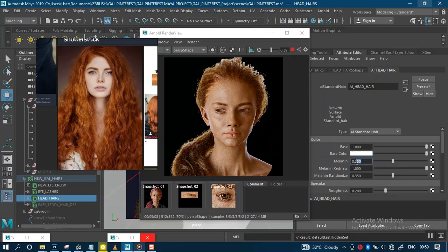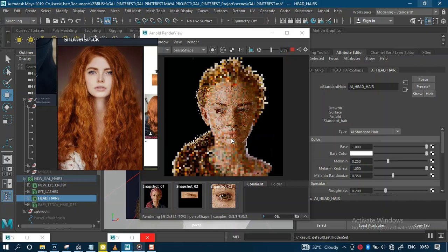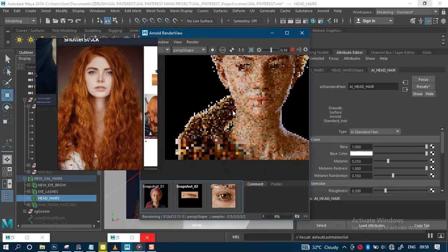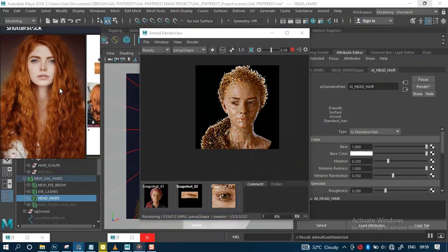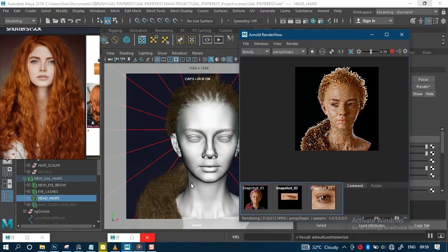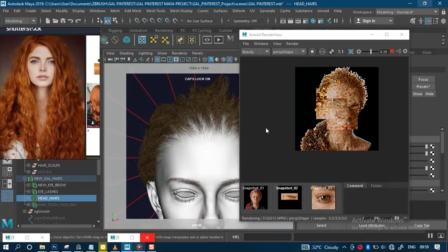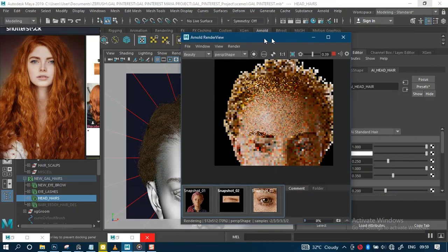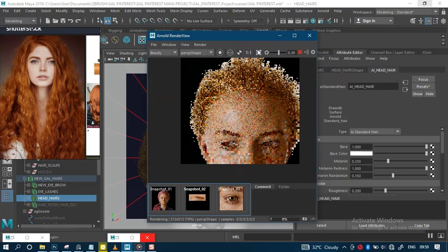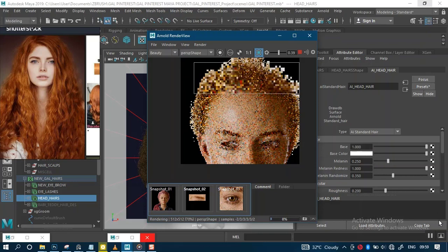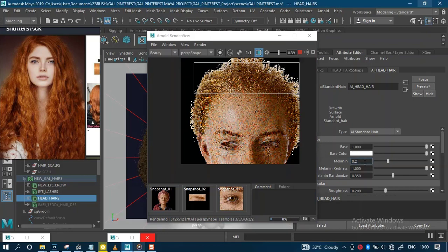So maybe I should change this melanin redness a bit more. Probably use a lower value, 2.5. This will be close to blonde though. The blonde there can also work for us if you decide to keep that, which is okay. Let's get a closer view. The fact that you can have different variations of hair, both black, brown, with just minimal adjustment settings on this is really, really cool.